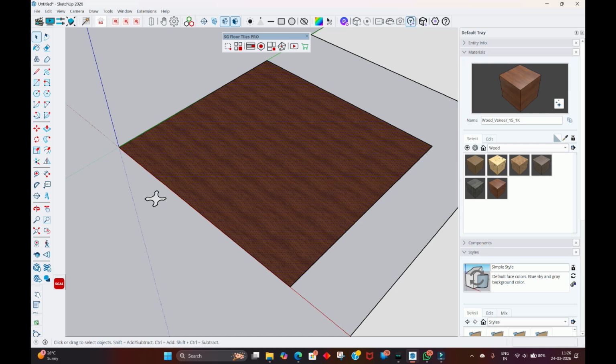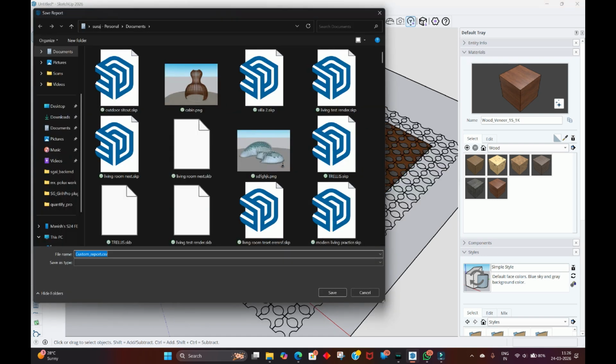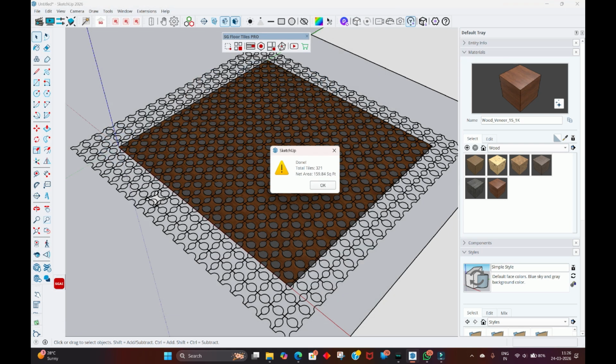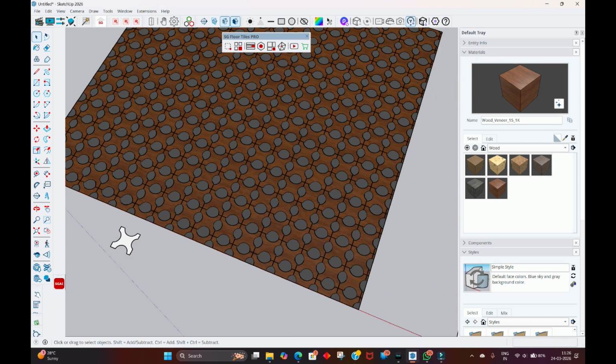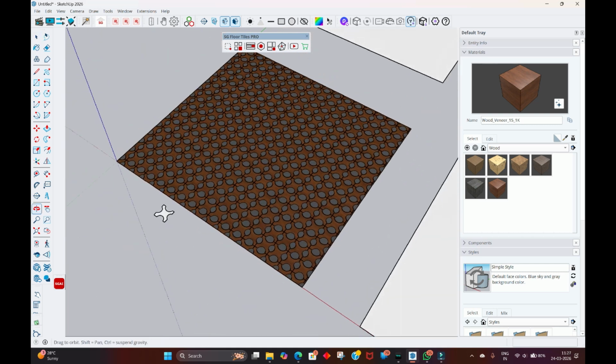It will take a couple of seconds to generate the tile. Here you can see it's asking to save the CSV file. Actually, there is a CSV system added. If you want to save the tile numbers and floor area, then you have to click on the save option. If you don't want it, then just cancel. Now here you can see the total tiles counted are 321 and the net area is 159 square feet. When you click OK, the outer part will be deleted. So this is the custom tile system that we have used.